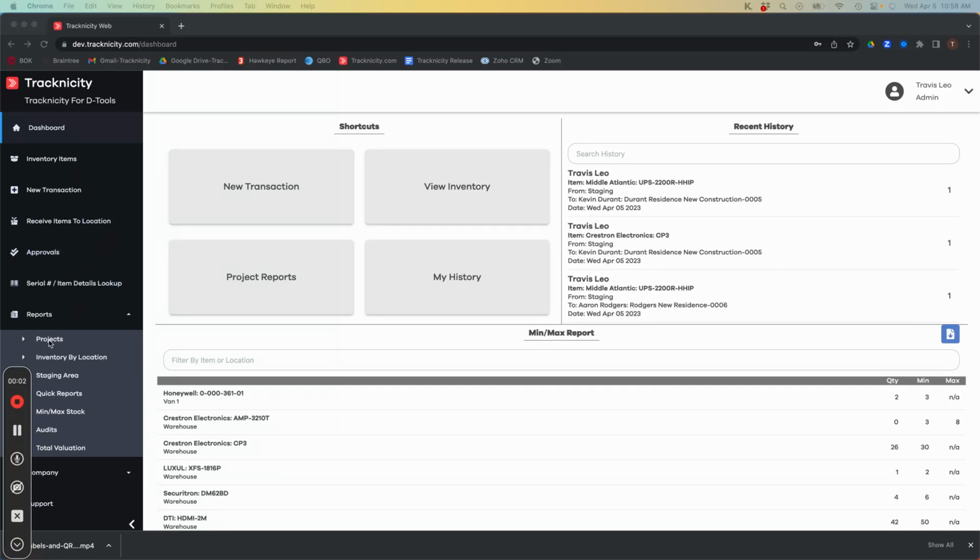Hello, I'd like to take a minute and walk you through the improvements that we've made to the returns processing inside of Tracknicity. So we've greatly enhanced the ability to create returns or allocate items from one project to another based upon customer feedback.